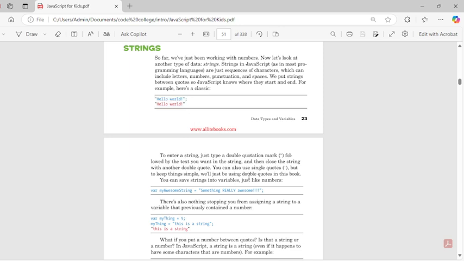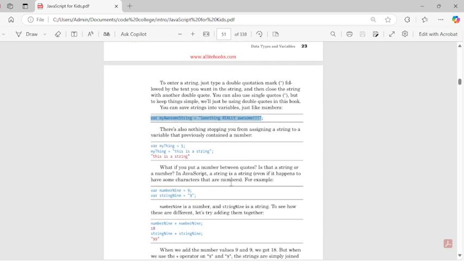Obviously, to make a string, just enter a double quotation mark followed by the text you want in the string, and then close it with another double quote. You can also use single quotes, but to keep things simple, just use double quotes. You can save strings into variables just like numbers. Like for example here, you can do that, right? There's also nothing stopping you from assigning a string to a variable that previously contained a number, like this.